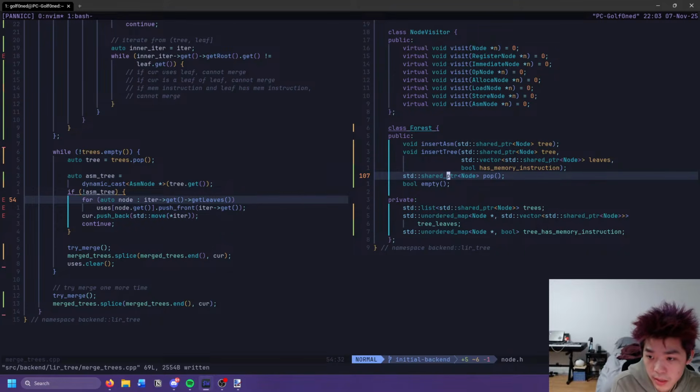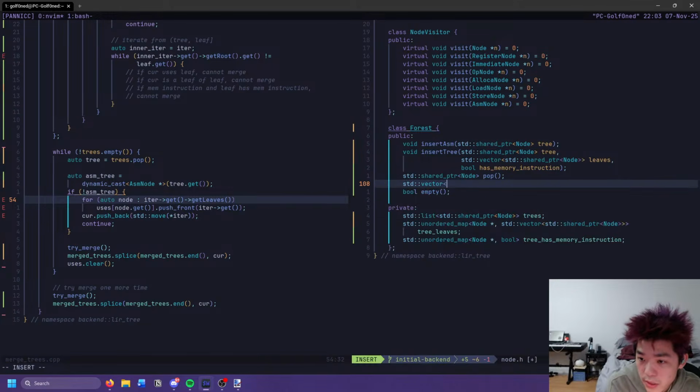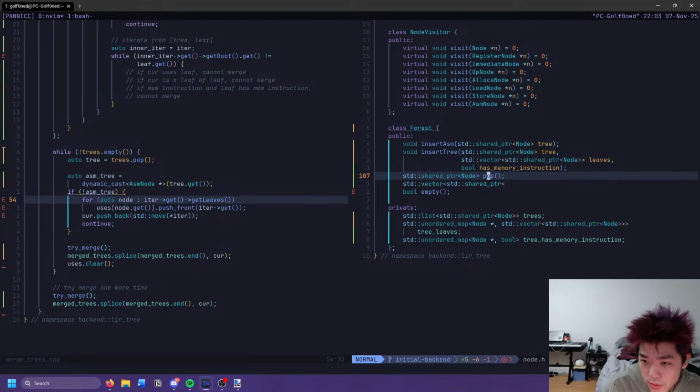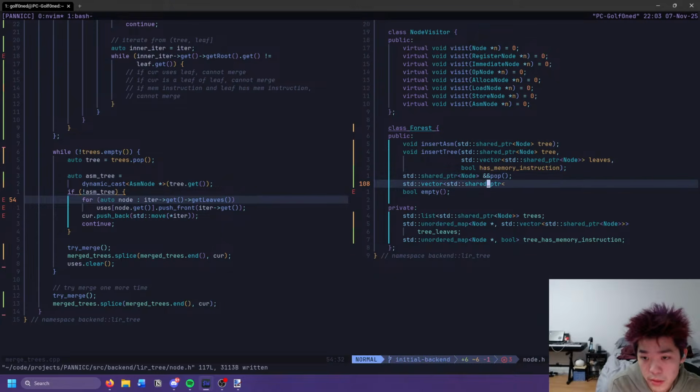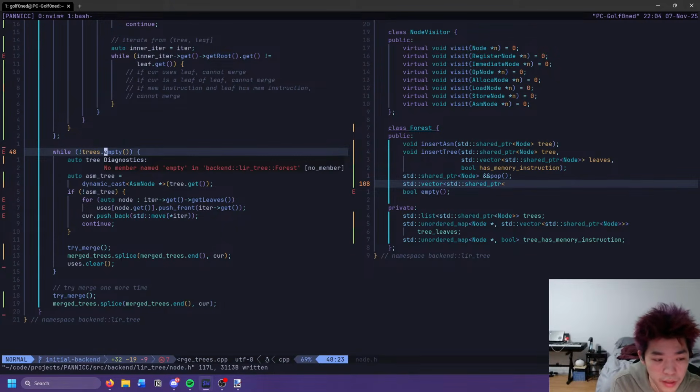And so we want a vector of std shared pointer. Yeah, so we need that. This should probably be an L value. Alright, that's broken.